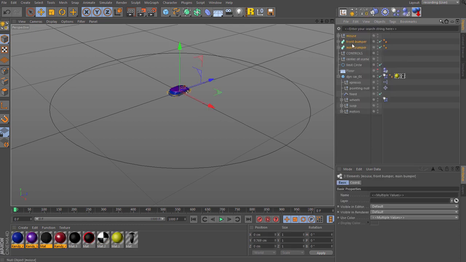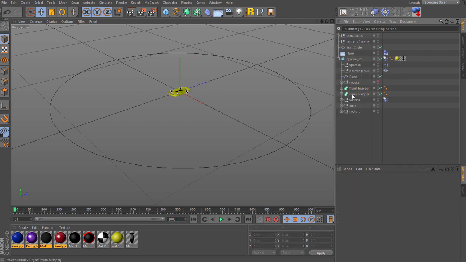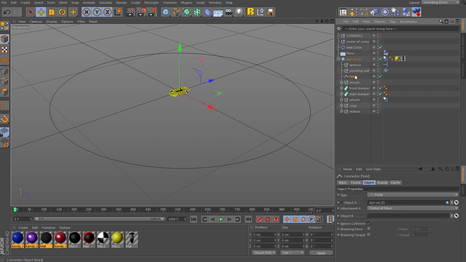And I'm going to put the mouse and the bumpers in the hierarchy of the car. I think I'll hide the mouse for now, because we don't really need to be seeing the mouse. Okay, well, there's still one fixed connector from the original scene. I'm going to need two connectors for these two bumpers. So I'll copy that fixed connector. And the first one is going to join the car to the front bumper. And the second fixed connector is going to join the car to the main bumper.